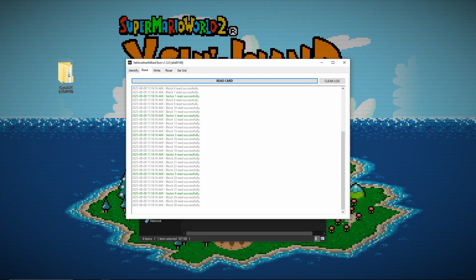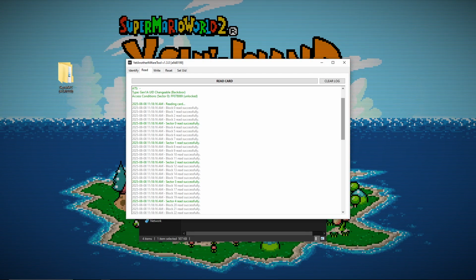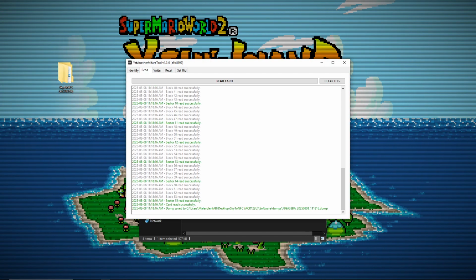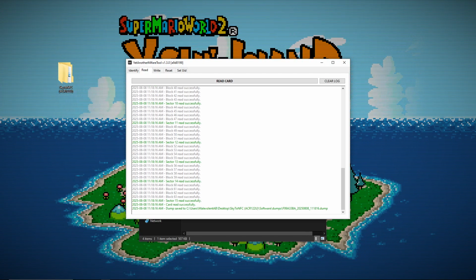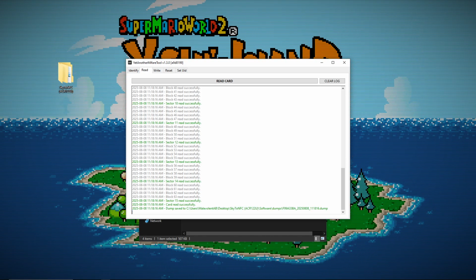Click read to read the card, and you see that it reads to block 0, which is awesome. Which, I mean, the important thing is that it needs to write to block 0. But it said card read successfully and it saved the dump, which isn't important.